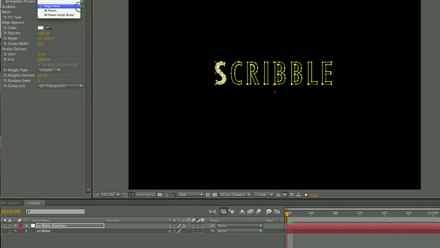Then in the area where you augment that effect next to scribble, you're going to change it to all masks. So you're not just creating the scribble effect on one letter, but rather on the whole word.